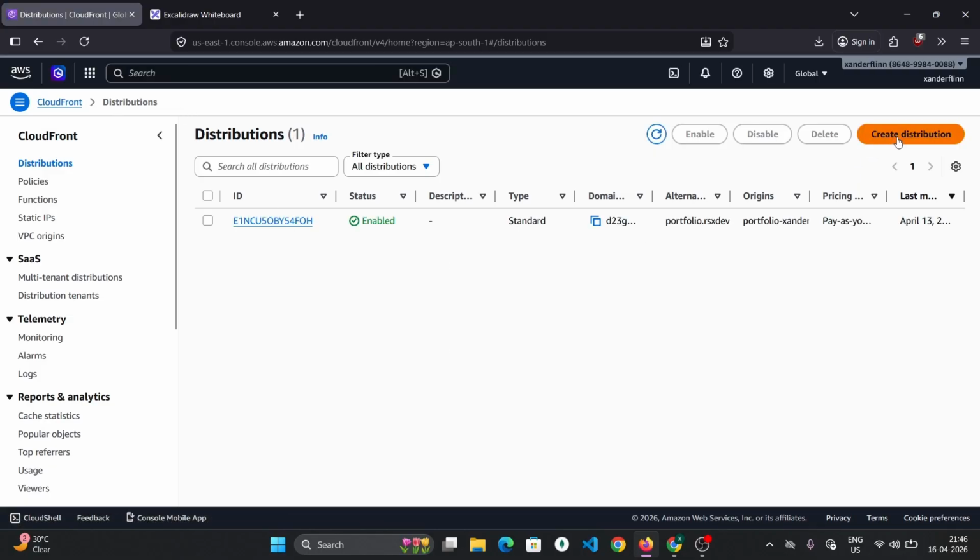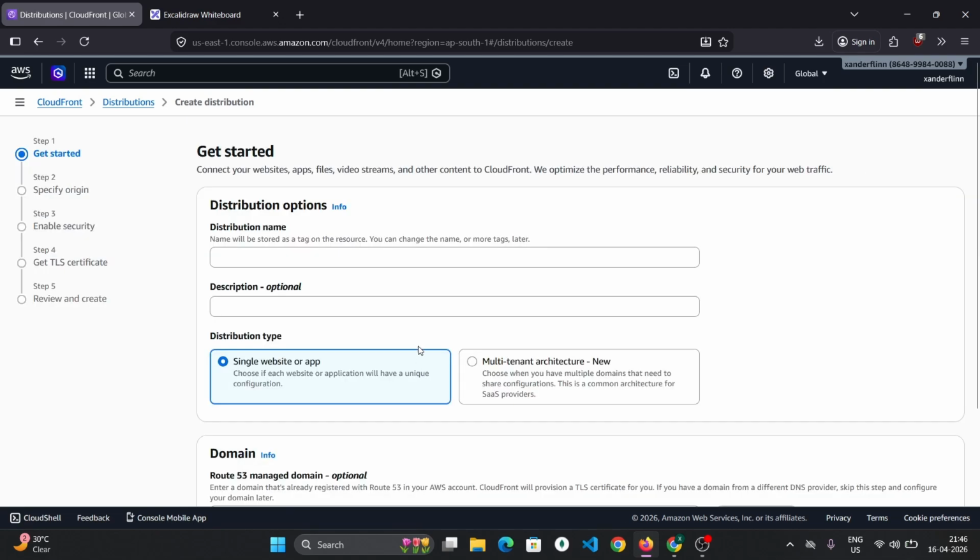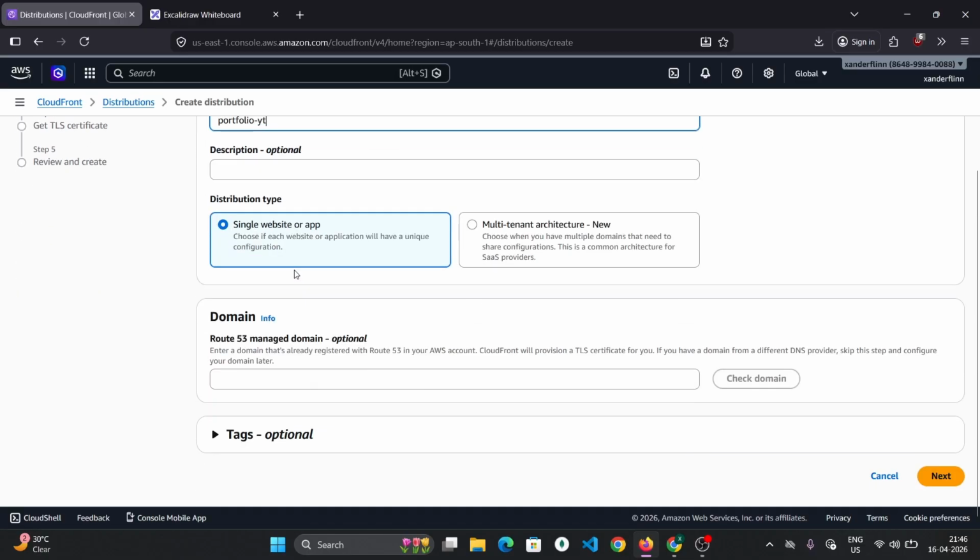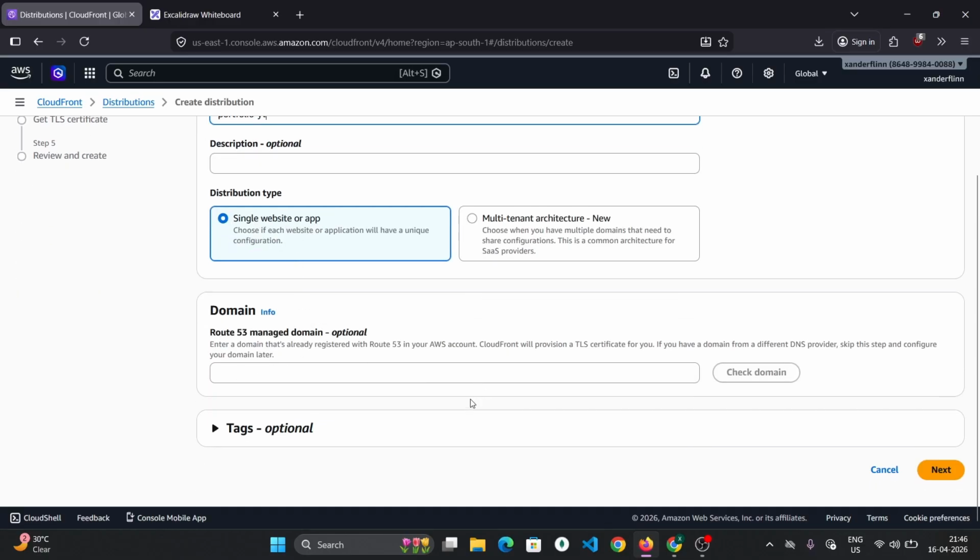Go to create distribution. Give your distribution a name, portfolio YT. Choose single website or app. Domain name: we are not using Route 53.